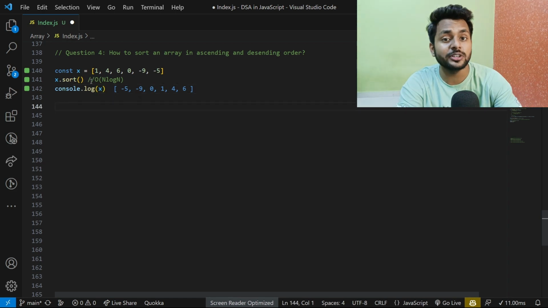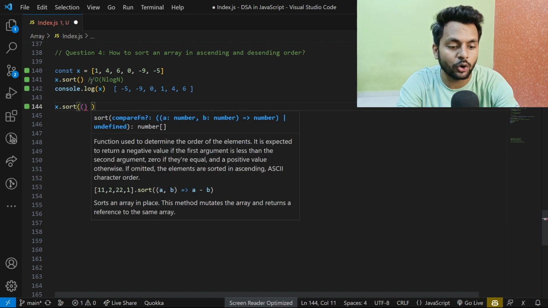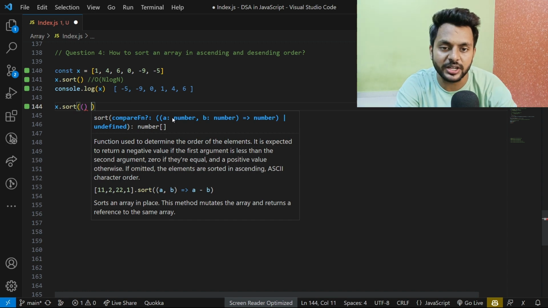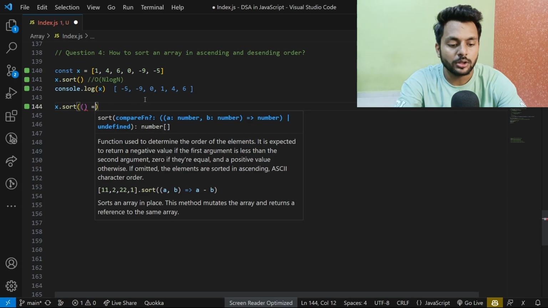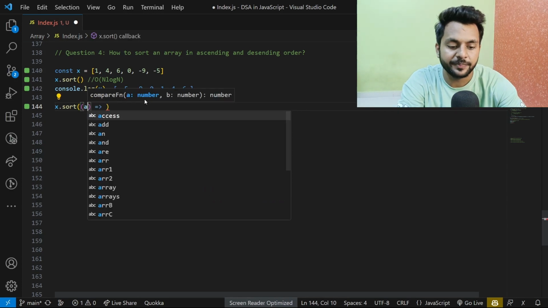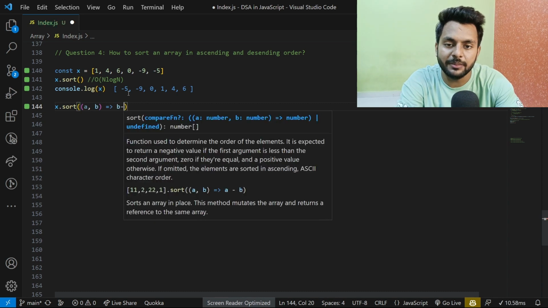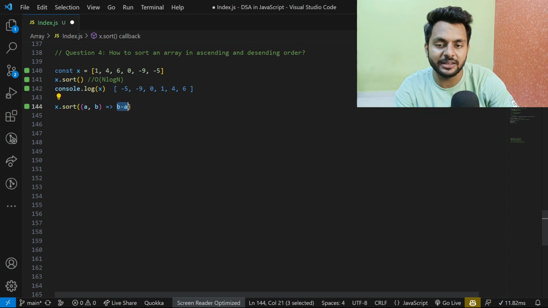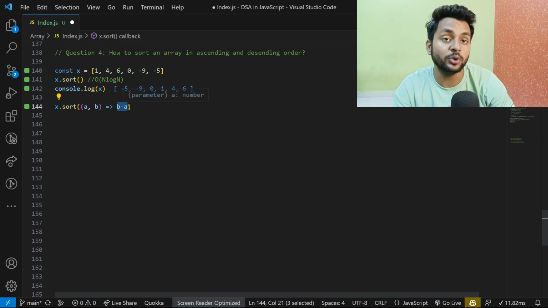Now if you want to sort in descending order, you say x.sort, and here you have to pass a callback function which contains a, b, and it should return some number. Let me say a, b. This is a pair of this array, and if I write b minus a, this will return a number. This callback function will run on each pair of elements of the array, and if this number is positive, then it will swap, otherwise it will not swap.